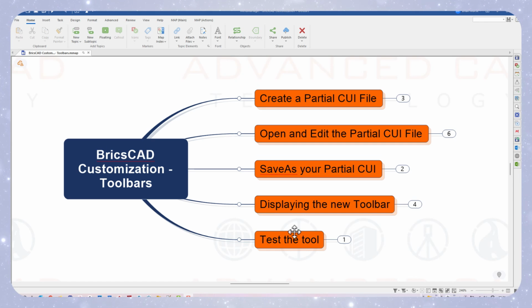And so here's the major grouping of the steps that we're going to go through. And let's just take a look at how we go through that now.